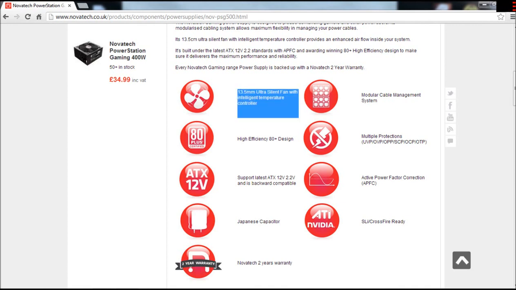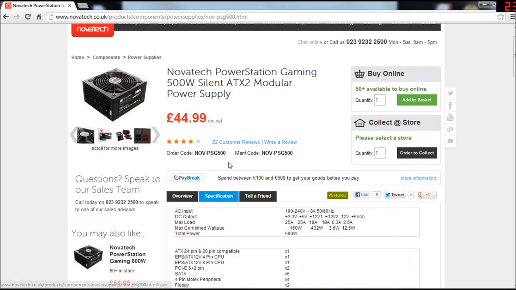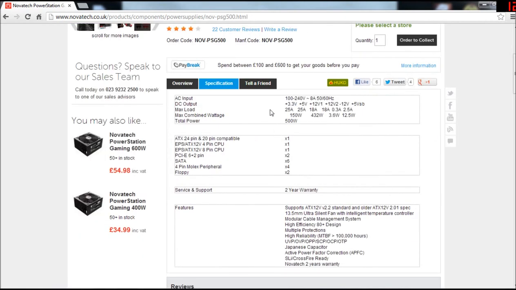And it's got an ultra silent 13.5 mm fan, which has an intelligent temperature controller, which will keep your power supply nice and cool. It's a 400 watt, 240 volt, as everything is now. It's got the option for floppy disk, SATA, so you can have 6 SATA connections. Got PCI, everything you need basically.